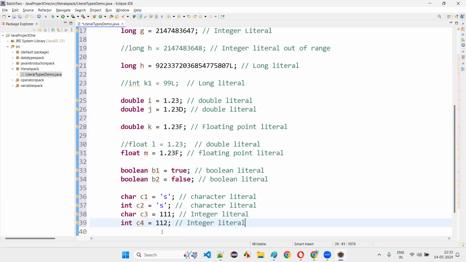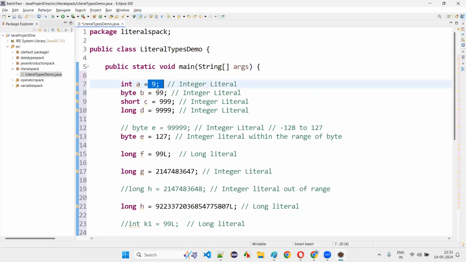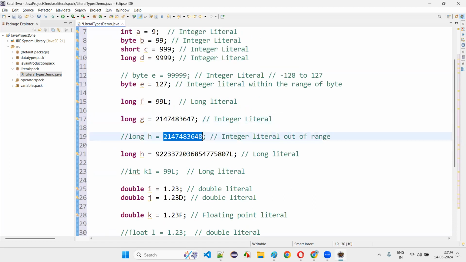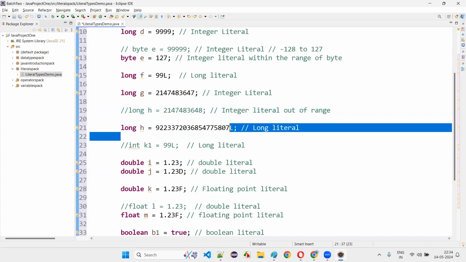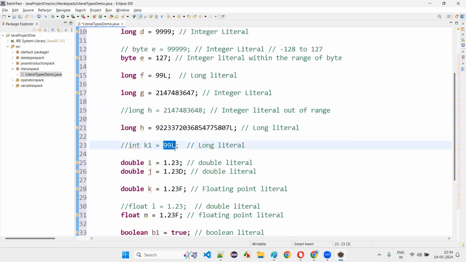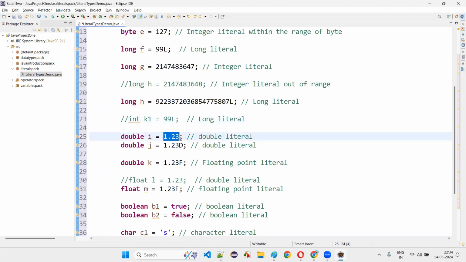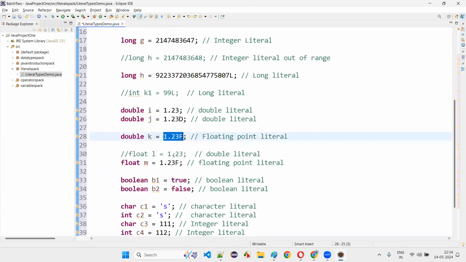Integer literal. Let's revise again. 9 is an integer literal, 99 is an integer literal, 999 is an integer literal, all 9s are integer literals. This is a long literal because L is there at the end. This is a double literal, whether D is there or not. 1.23 with capital D or lowercase d is a double literal. 1.23F is a floating point literal.